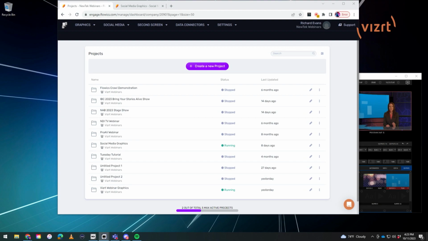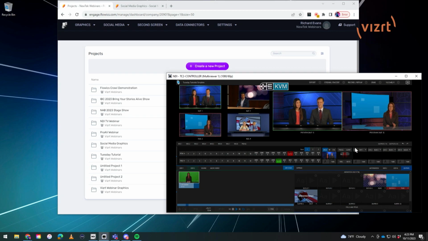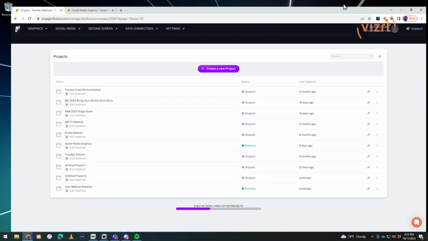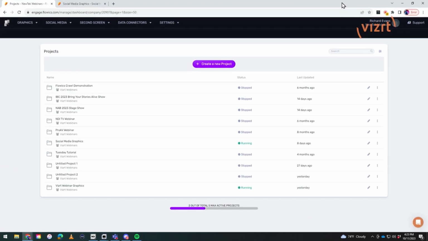All right. So I am on my desktop and I have a web browser open with Flowics ready to go. And I also have NDI Studio Monitor open so that I can get into my TriCaster and bring in these cool graphics. Okay, so let's start off in Flowics. Let me full screen this. So the first thing you'll need to do is either create a new project or you can open an existing one, which I've already done. So let me go ahead and open up my social media graphics.